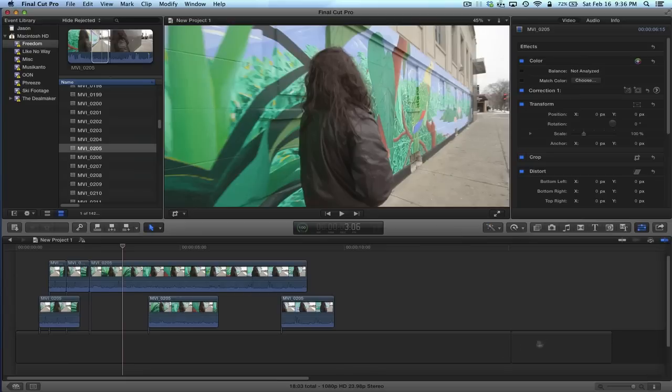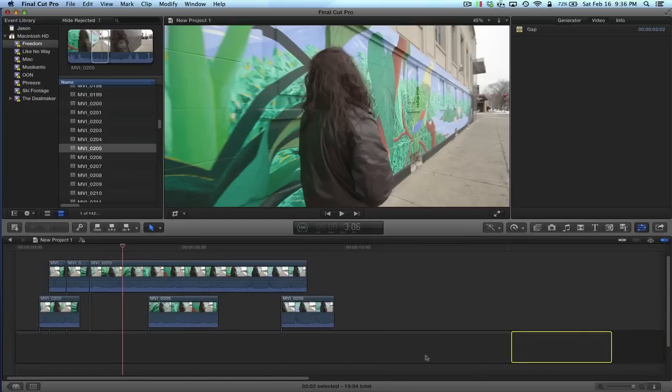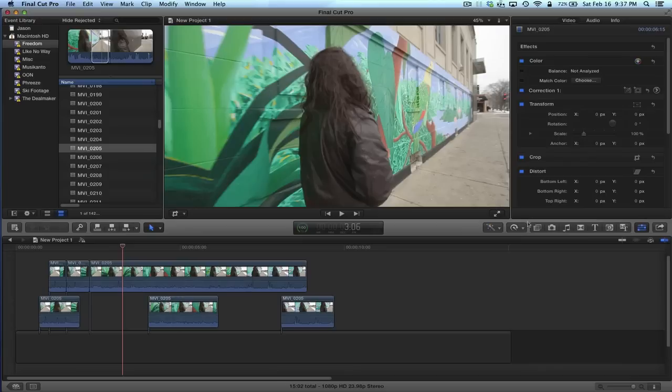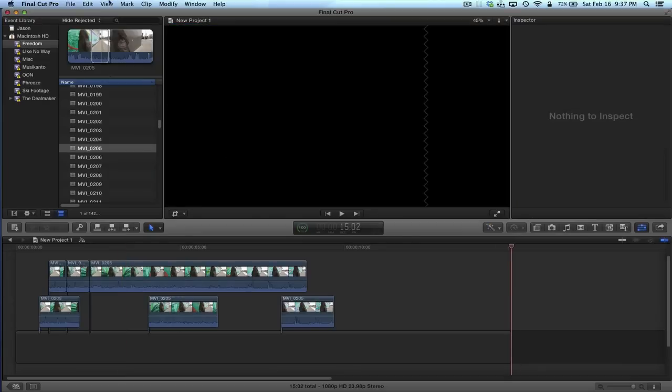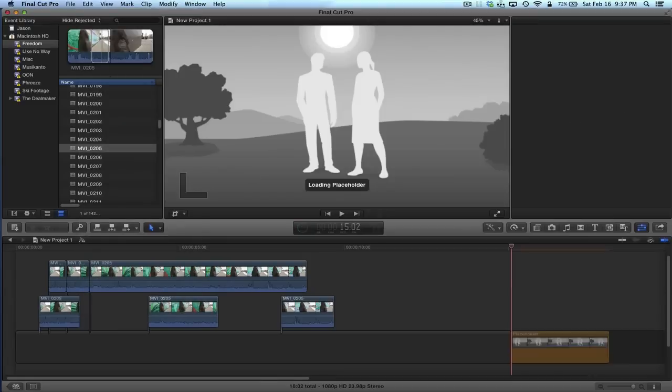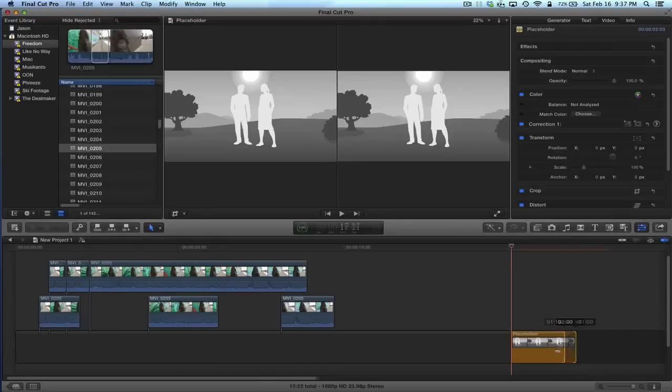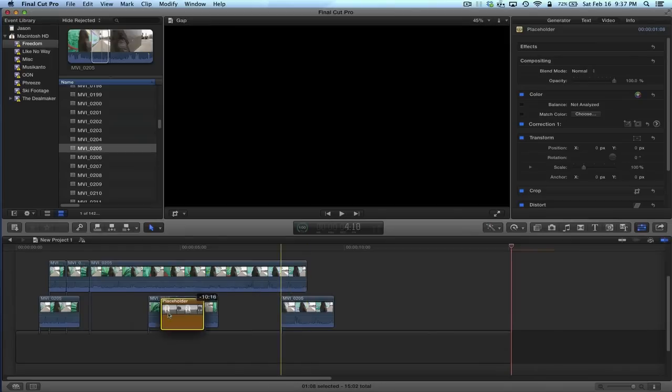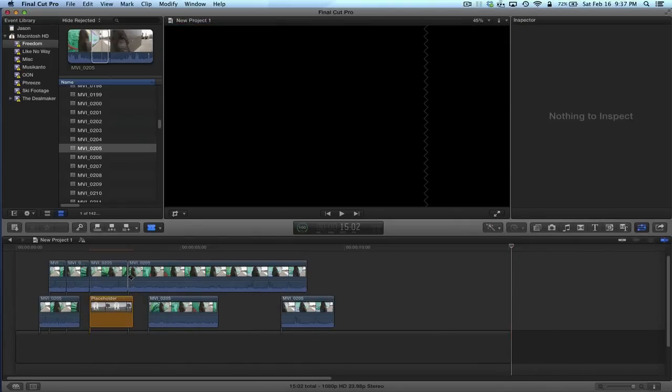Also, you can't take a gap. The gaps will only go on that main storyline track. So there's one more trick that we can try, and that is a placeholder. You can insert a placeholder: Edit, Insert Generator, Placeholder. Make it kind of small at first, put it in there, and then we can make our cut and this little piece doesn't fall down.